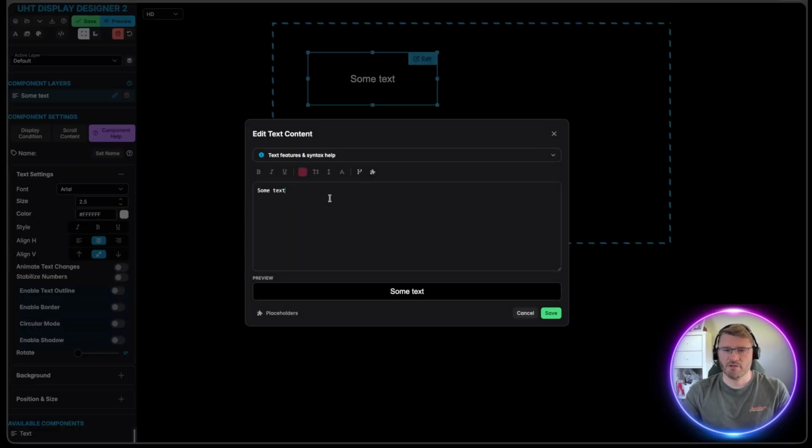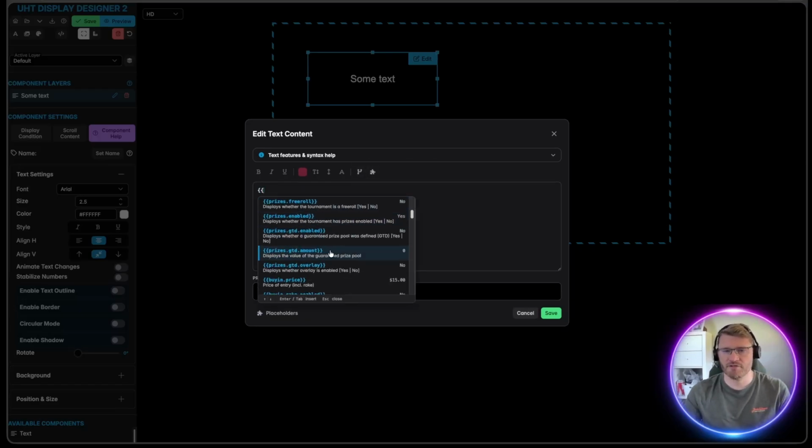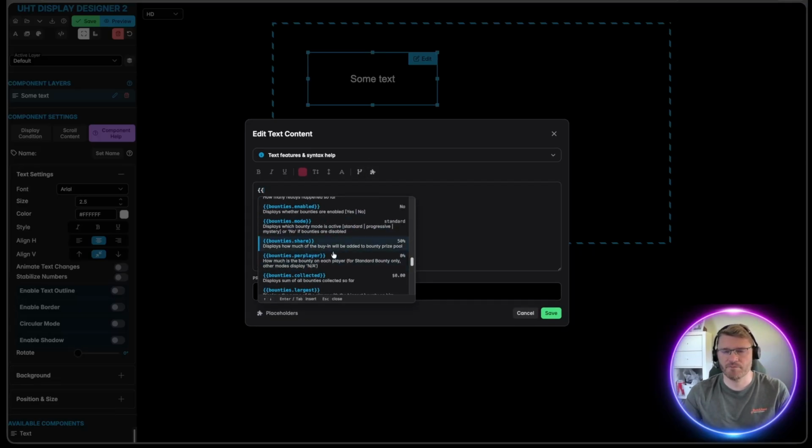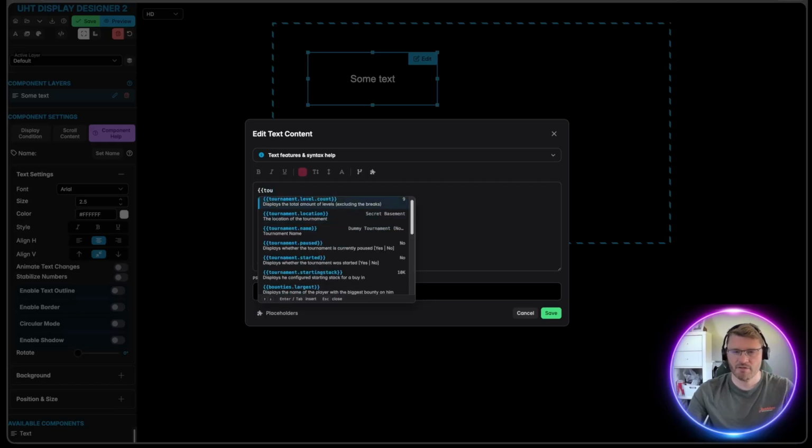And of course, you can use placeholders inside here. Like this text shows, you can simply type two curly brackets here to open a preview. And now you have the selection of all the available placeholders inside the designer, together with their description and the current rendered value on the right. So for example, let's say we wanted to display the tournament name here. Simply search tournament and you will find the tournament name here.